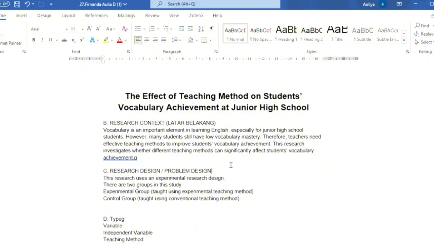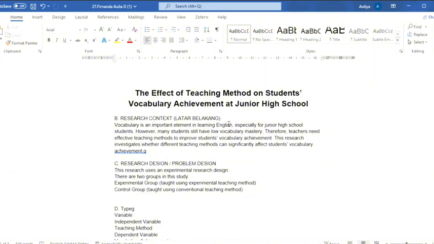Okay, the title of my experimental research is The Effect of Teaching Methods on the Vocabulary Assessment at Junior High School. The research context: vocabulary is an important part of learning English. However, many junior high school students still have difficulty in mastering vocabulary. Therefore, this research is conducted to see whether teaching methods affect student vocabulary assessment.